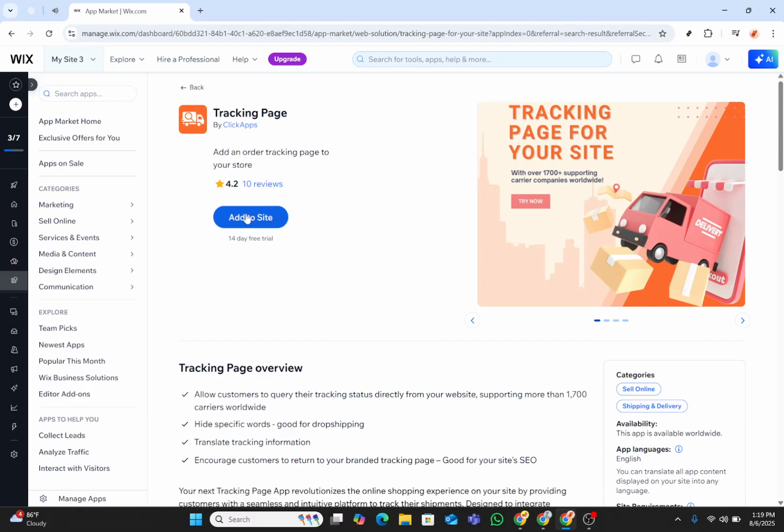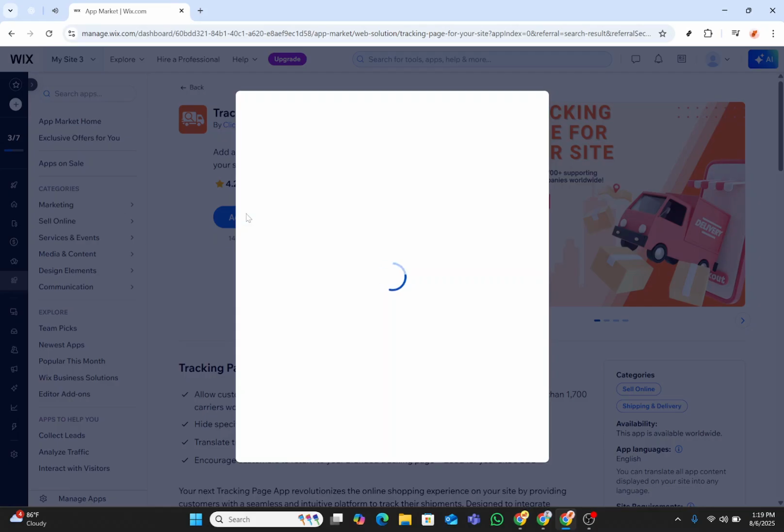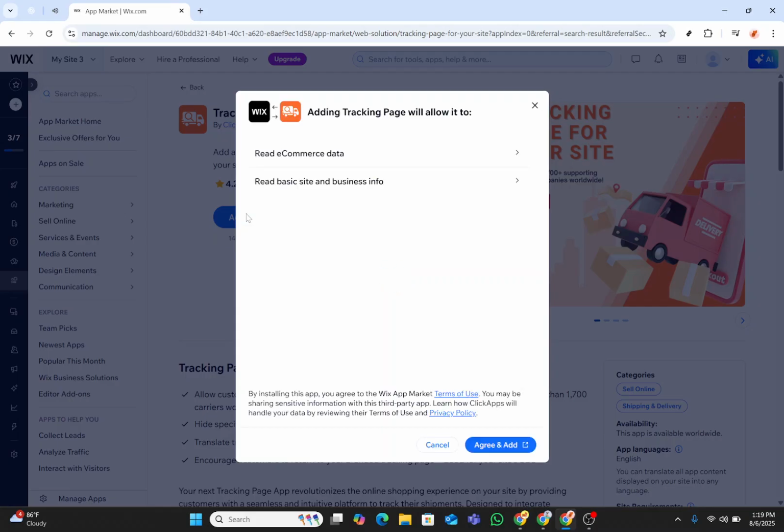Once you are on the Tracking Page app details, the next step is to add it to your site. You'll find a button that says Add to Site. Clicking this will initiate the process of integrating the tracking capabilities into your site. It's a straightforward process, providing the necessary tools to offer your customers insight into their orders.